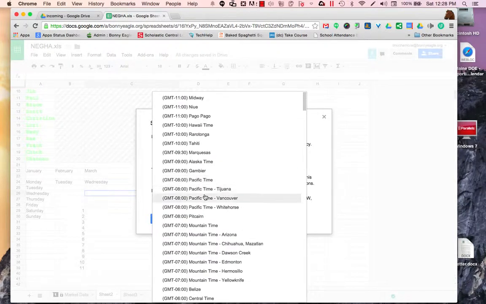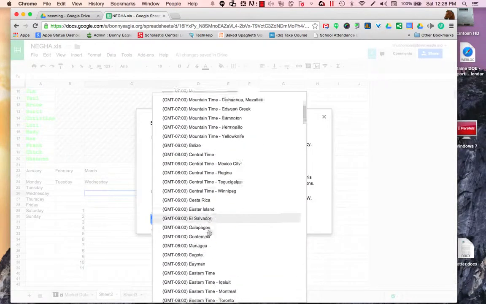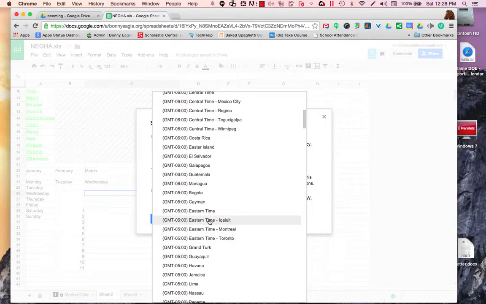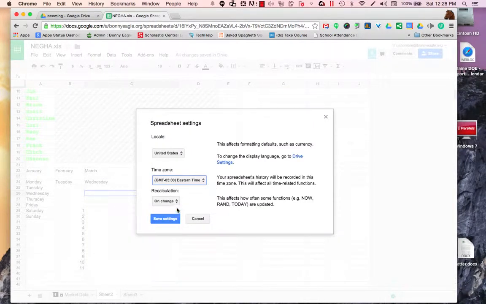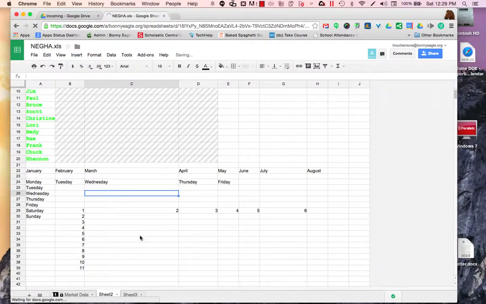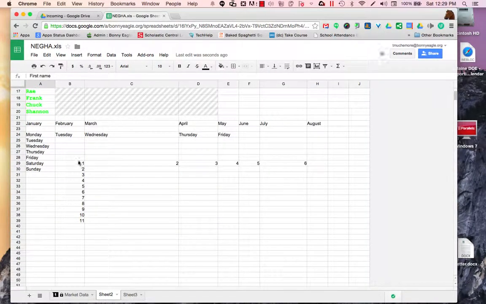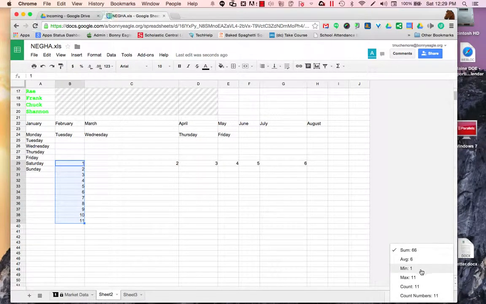We can change our time zone if we want. And then recalculate on change, in every minute or on change in every hour, and save the settings. Now if we highlight the figures we want to total, and we look over on the right hand corner at the bottom, you're going to see where it says sum is 66. You can change this so you can have an average, a minimum, the maximum, the count, or count numbers.